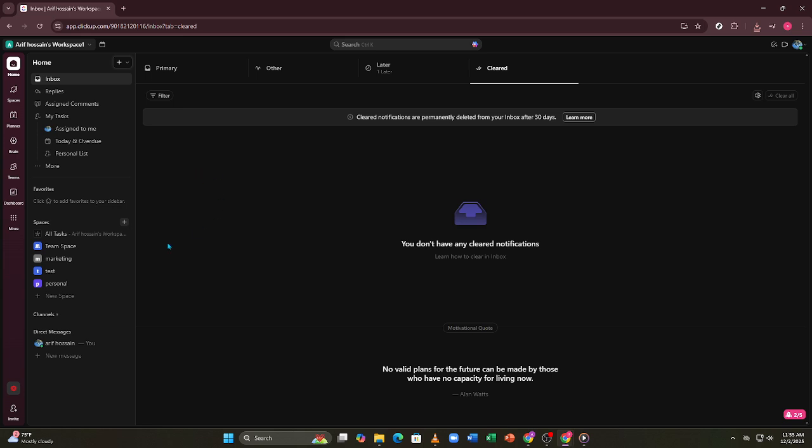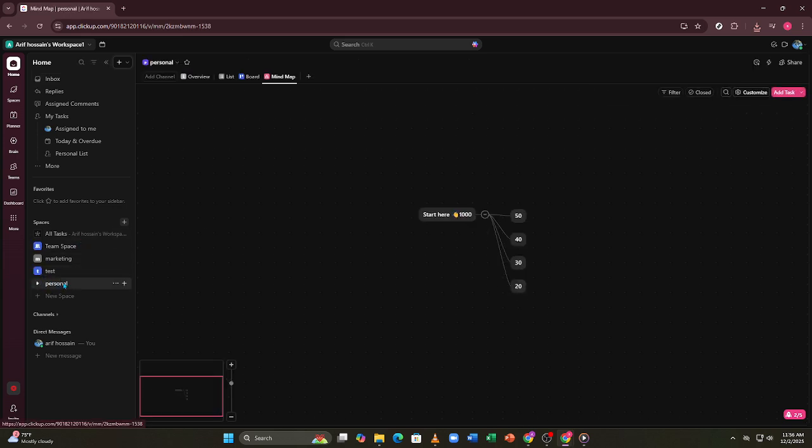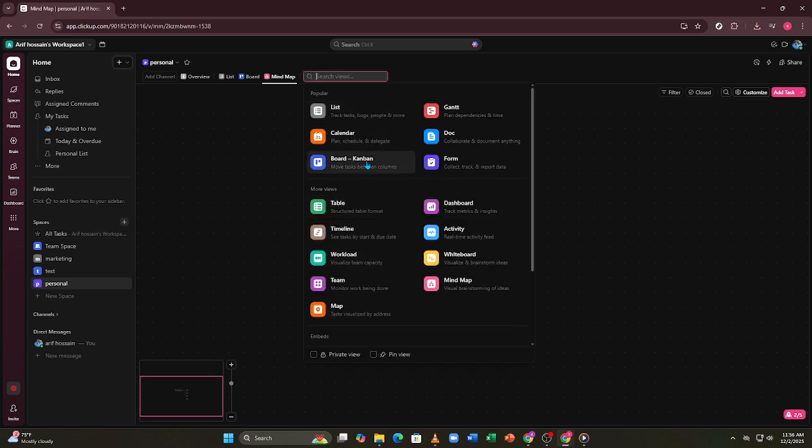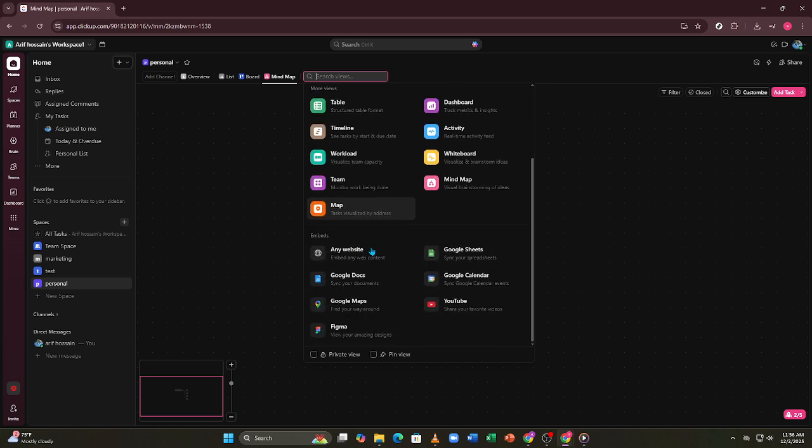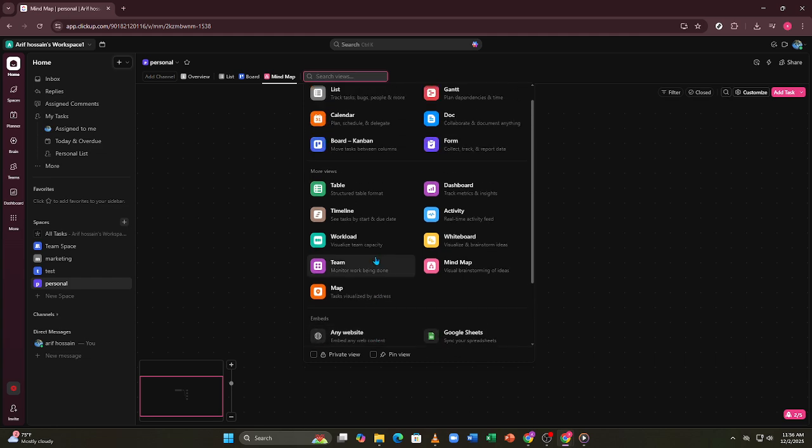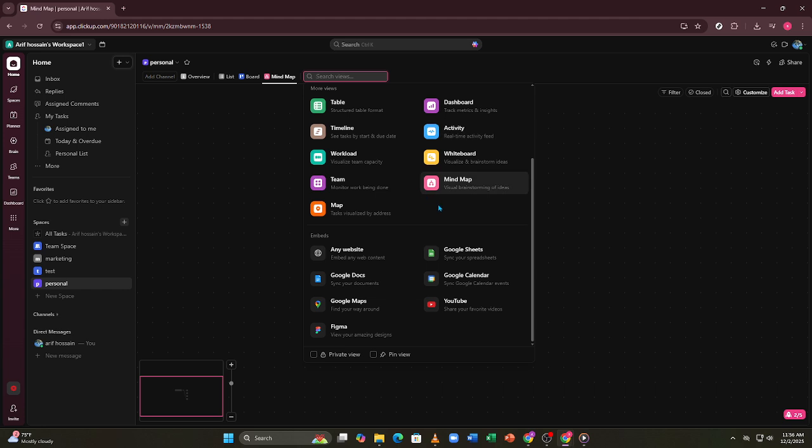First, open the project space, folder, or list where you want to add a view. Then click the Add View button at the top. Choose the view you want: list, board, calendar, Gantt, timeline, table, workload, mind map, whatever fits what you're doing. Give the view a name and choose whether it's private or visible to everyone. Then add filters or sorting so the view only shows what you need.